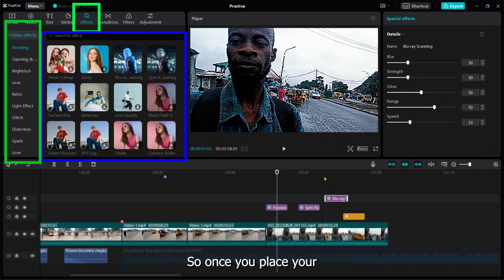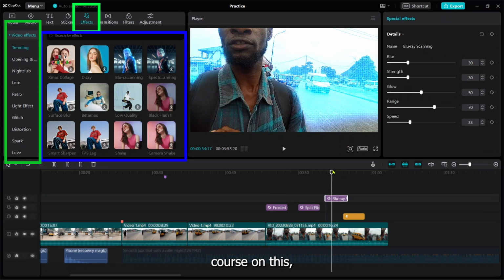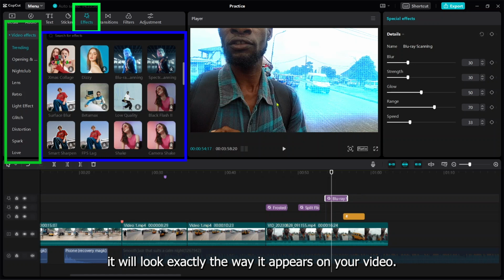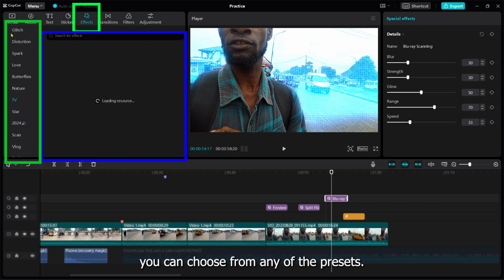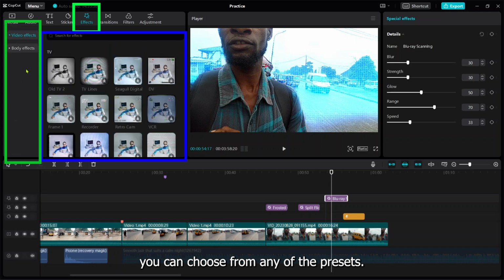So once you place your cursor around it, this is how. So the preview you are looking at here also means that that is how it will look on your video. Then you can select other types you so desire from this free preset. So what you need to do is just download it and then apply it to your materials.